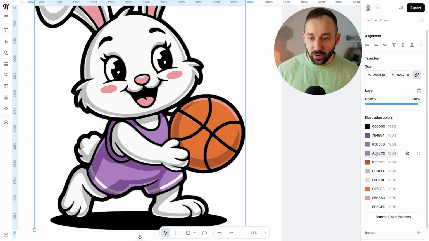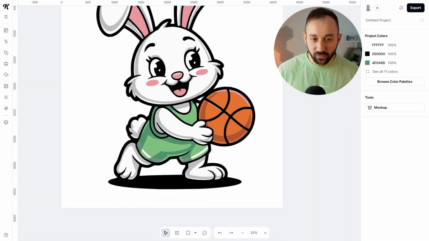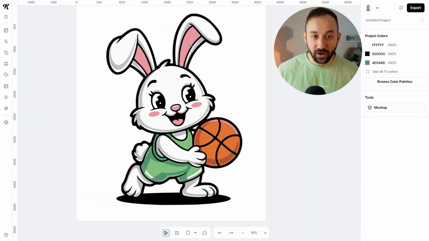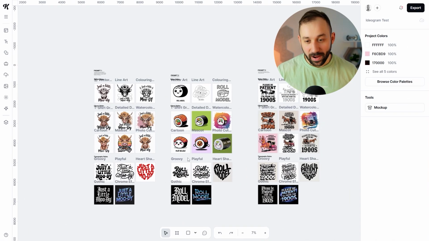I can then just go in and select the purples right here, change this to a green, for example. Do the same with this. And there we go. Very easily now we've affected the graphic right here without changing any of the other colors in the design, which is what would typically happen or be more difficult if you upscale and have this in a raster format. So let's get into the comparison of the different styles.